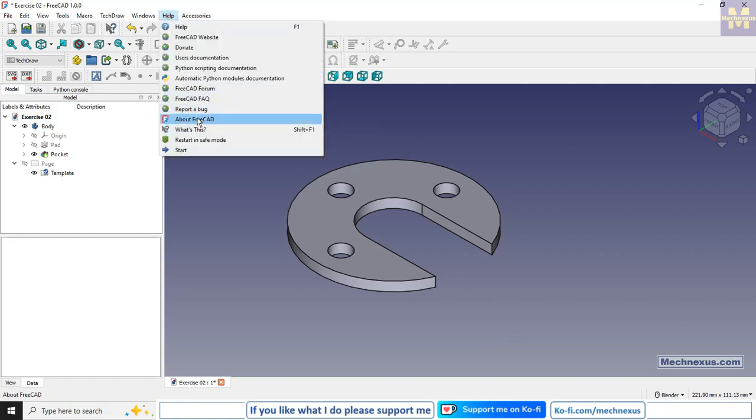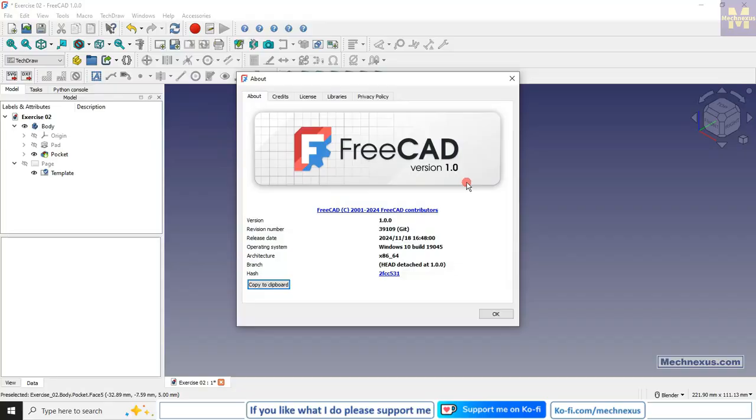For this tutorial I am using FreeCAD version 1.0, so you must have at least version 1.0 or higher.